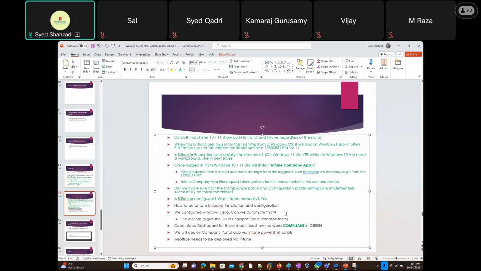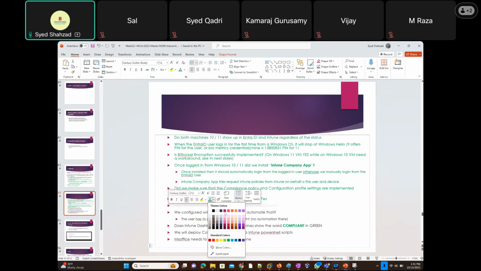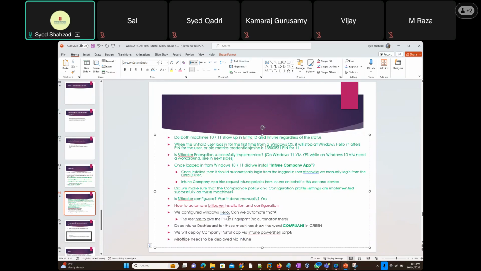So then, I was given the task to put Autopilot there, right? So how to automate BitLocker installation and configuration? This is something that we need to do. I'm just going to go for a red sign here, and we configured Windows Hello. Can we automate that? No. So this is here. Again, this is actually not red. Yeah. So these are the points we need to understand.